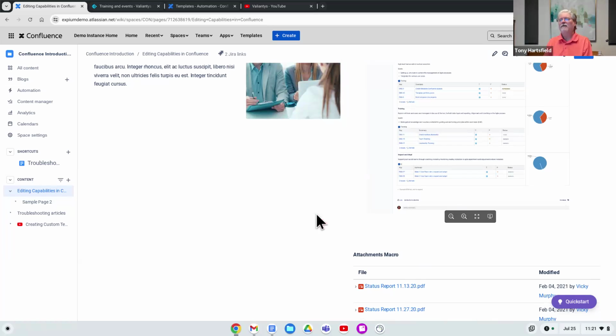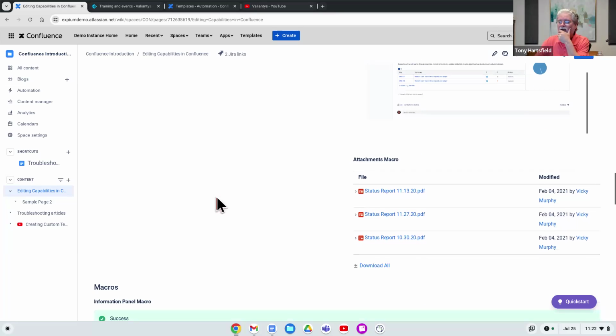Any other types of attachments that you have, whether it's a Google Doc or a Word doc or a PowerPoint file, if you've attached it to the page, what can display on your page is a thumbnail that allows them to view, and then they can download to edit if they want to, unlike a link, which is a link to the original source that's in there. And so that's using what's called the macro to show you the attachments that are on this particular page.